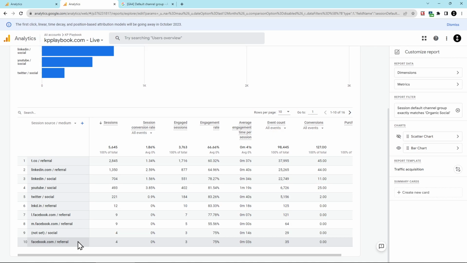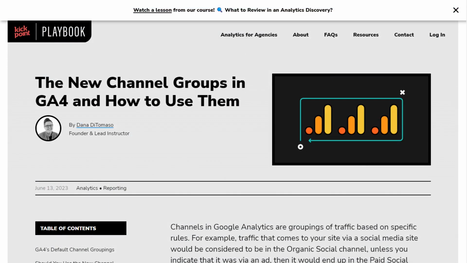You can do this in Looker Studio by using what's called a case function, but I'd rather just see this right in GA4 and not have to go to another tool. To do this, we're going to use custom channel groupings. If you're unfamiliar with custom channel groupings, we have a resource on our website that's linked to in the description of this video that will walk you through custom channel groupings and how they work.